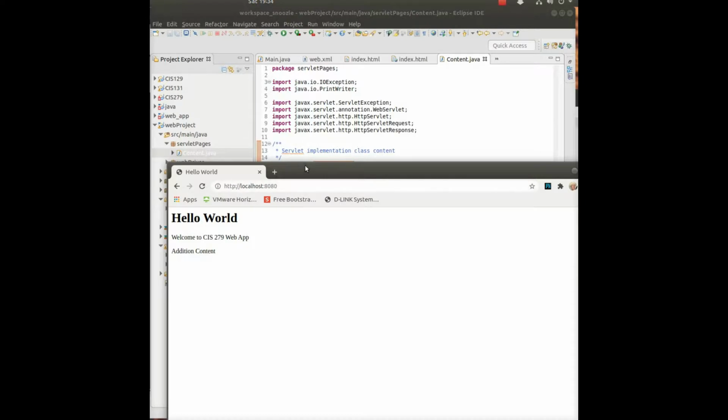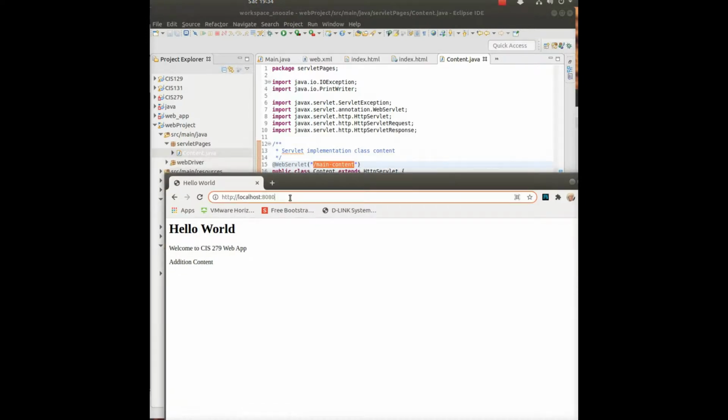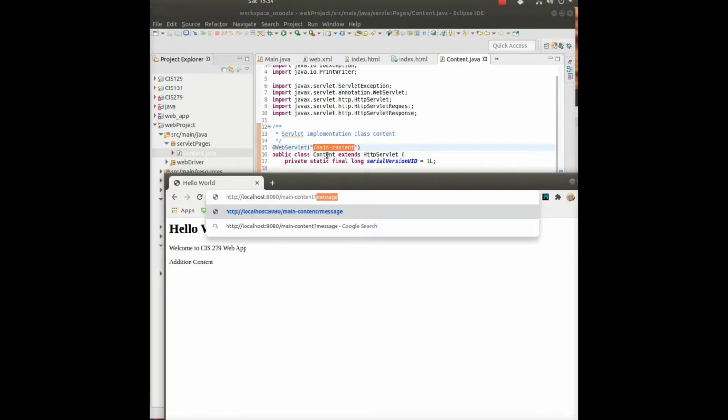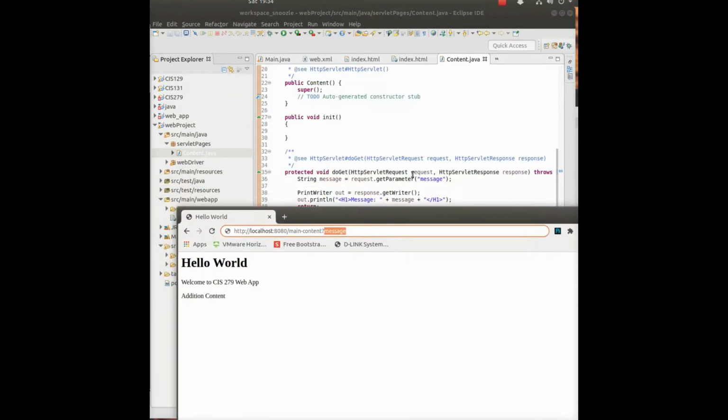Still the home page. Now I'm going to type slash main-content, and then in HTML, if I put a question mark, that means I'm going to do a GET. I'm sending a GET message. So I'm going to first put the parameter, and the parameter is going to be message. This has to match exactly in case, which you can't quite see, but it's the value here.